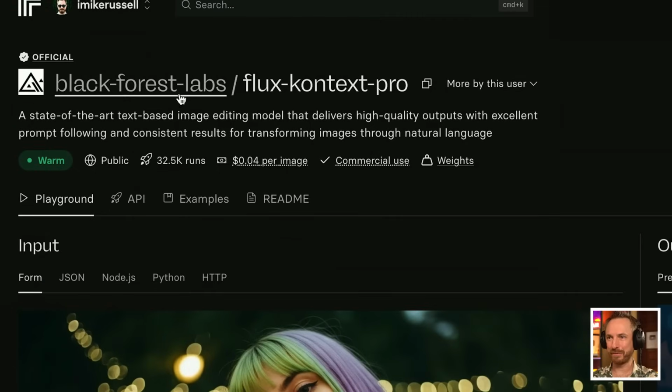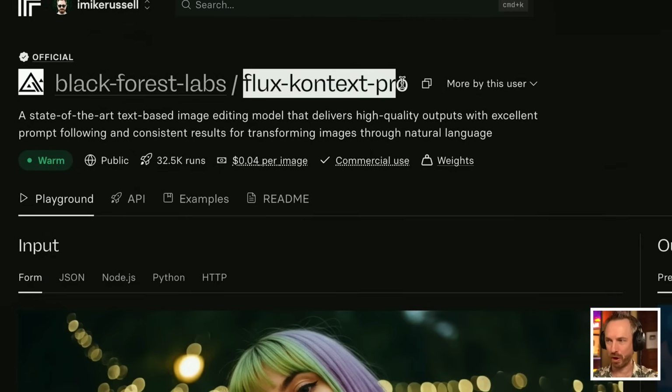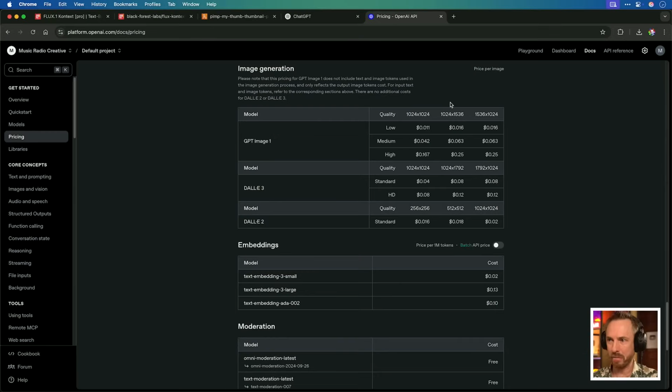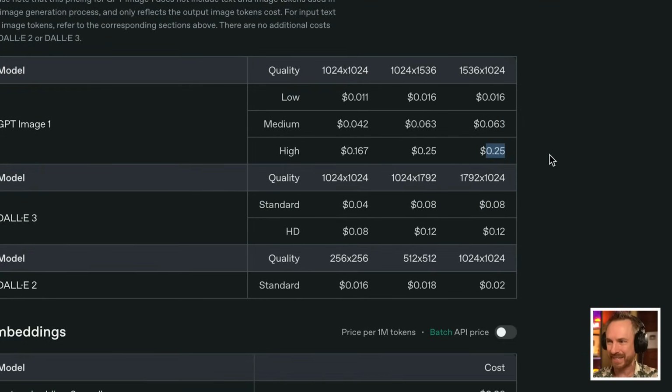And finally this week, Black Forest Labs just dropped Flux Kontext Pro. It's kind of like ChatGPT 4o image generation, but 0.04 cents per image. If we look at OpenAI's pricing for image generation, I'm currently using the high model and paying 25 cents per image generation. So that's an insane 86% cost saving.